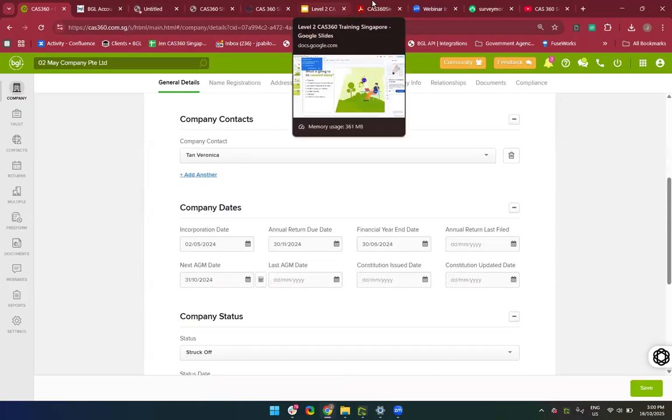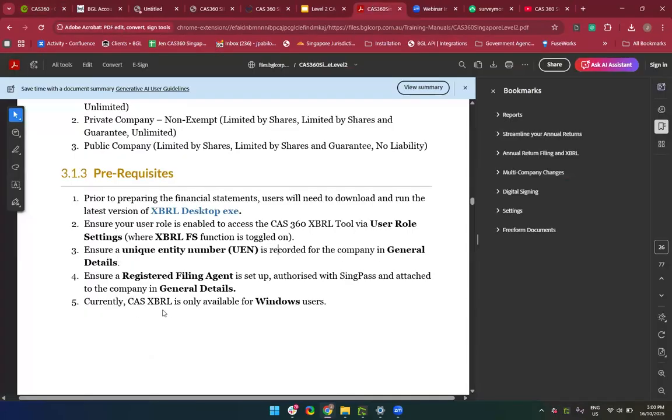Now, the last thing is that for annual returns, currently the CAS 360 XBRL tool runs on Windows. What that means is that if you are using an Apple, for example, or another operating system to do your XBRL processes, particularly using our XBRL tool, it will not run correctly. So make sure that your operating system is Windows, otherwise you will not be able to install this preparation tool.